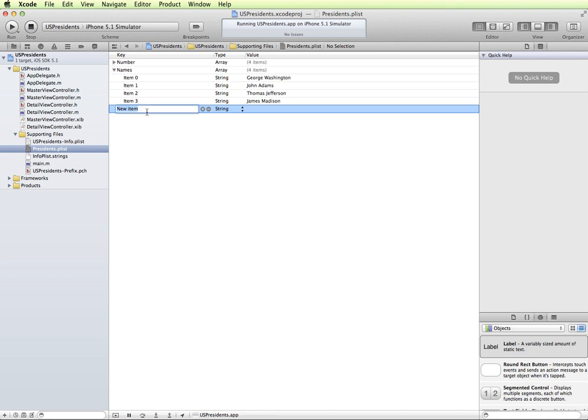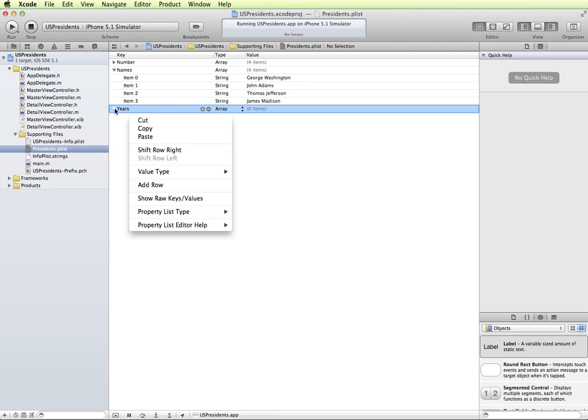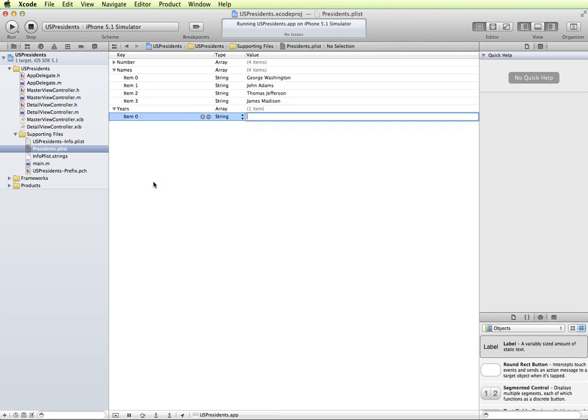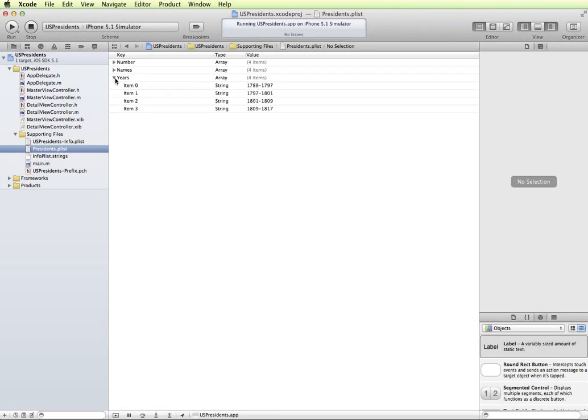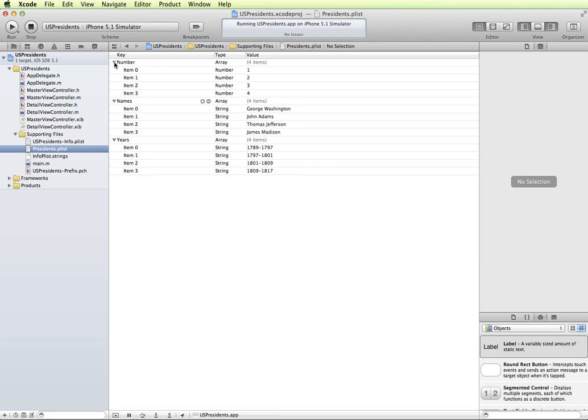The next key is years. This will represent the years that each one is in office. Again, this is going to be an array because we're going to have a list of the years. Now I'm going to right-click and add the rows for each of the years that these presidents were in office. Again, I'll pause this and come back so you don't have to sit here and watch me type.